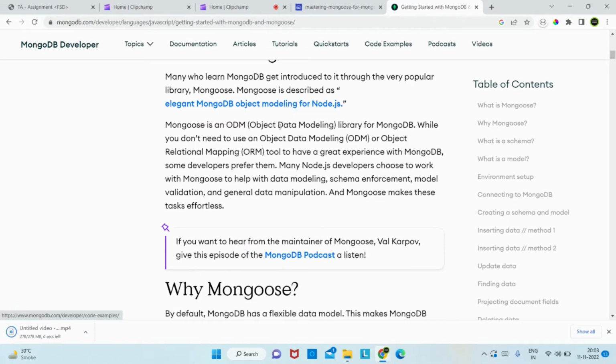It is an object modeling library for Node.js, meaning it basically connects your Node.js application to your MongoDB documents, schemas, and collections with very few lines of code, say 5 or 6 lines. Mongoose is an ODM, object data modeling library for MongoDB. It is the library which connects Node.js to MongoDB, and it helps to manipulate the data from Node.js to MongoDB.